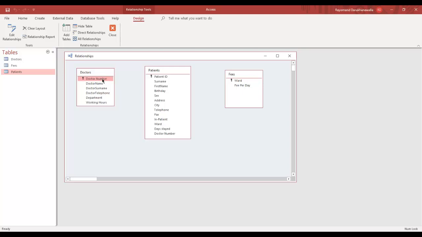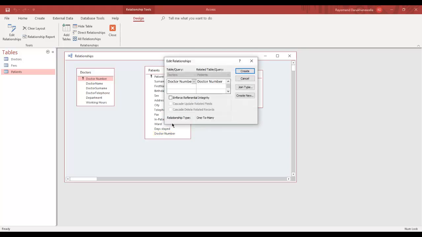So I can relate the doctor's table to the patient's table. And the way I do that is I click on my primary key in the doctor's table, hold down my mouse button, and drag doctor number from the primary key in the doctor's table to the doctor number in my patient's table. Make sure you're right on it and let go.